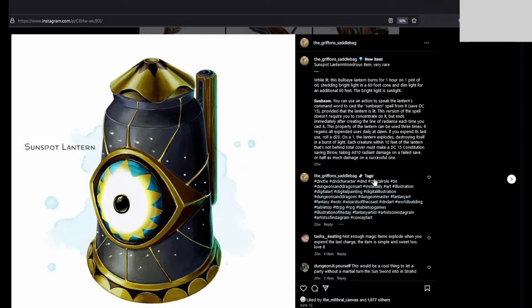This is interesting. The Sunspot Lantern. While lit, the bull's-eye lantern burns for 1 hour on 1 pint of oil, shedding bright light in a 60-foot cone and 60 feet of additional dim light. The bright light is sunlight.